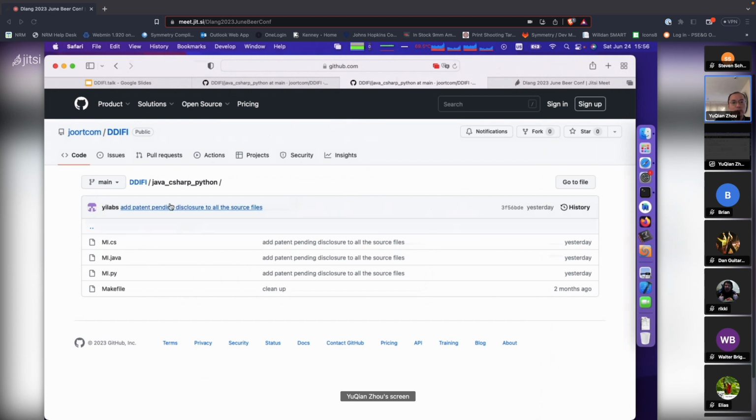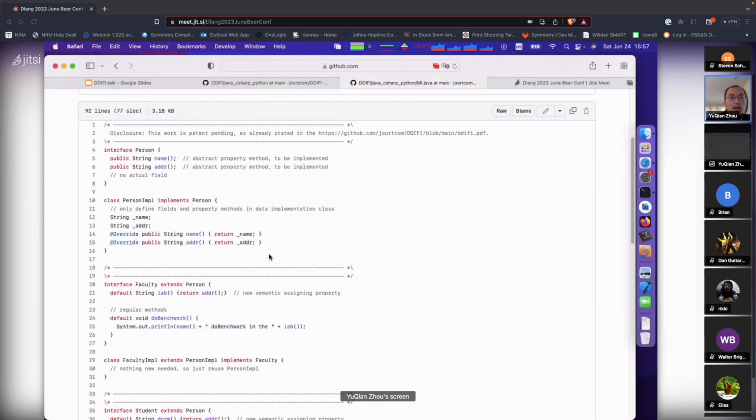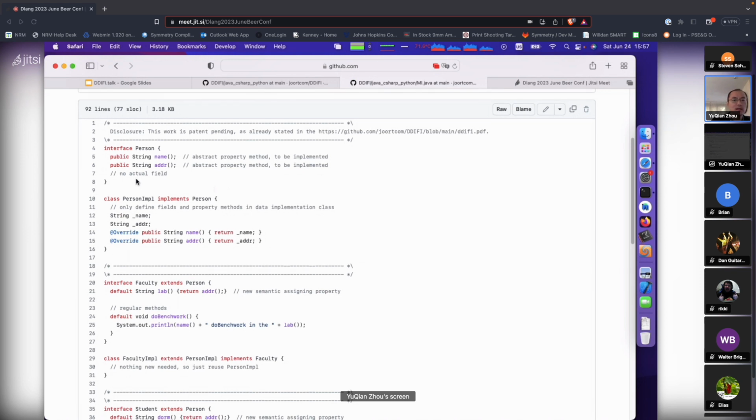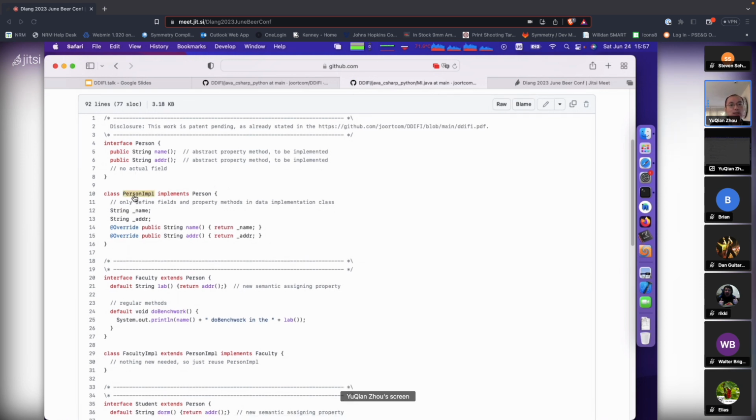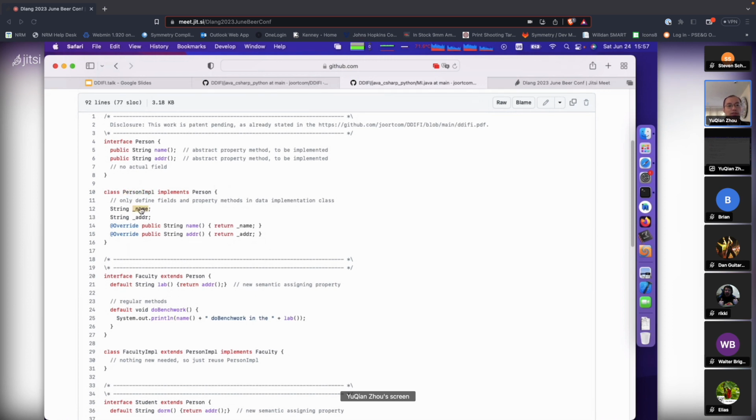This directory contains the DDIFI implementation in Java, C# and Python. Here we only look at the Java. The Java is easy. For person, you define virtual properties, that is name and address. That's all. There are no regular methods for this simple class. We're done with it. In the class person implementation, we actually define the actual fields, and then we provide the virtual property method implementation.